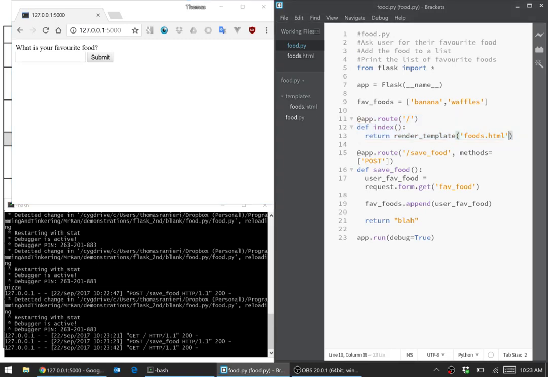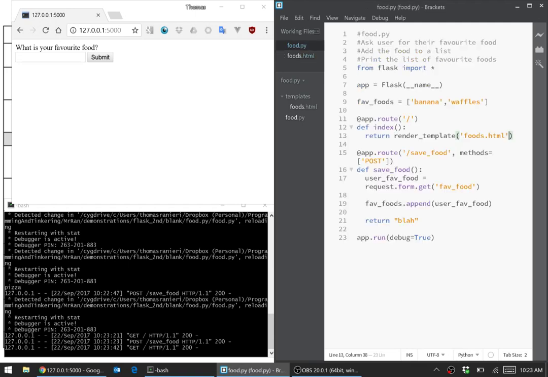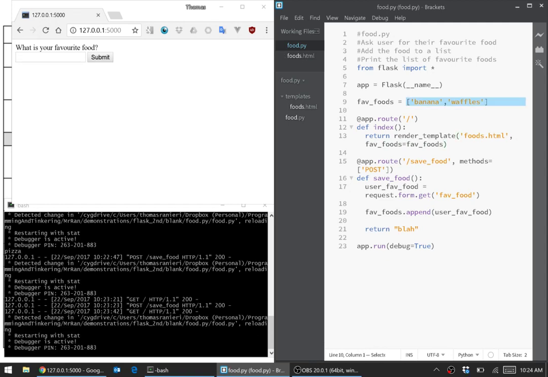So instead of just blindly spitting out this page as is every time without changing it, I want to pass some information to it. I want to pass fave foods. I want to pass this variable to the HTML file. The way I do that, fave foods equals fave foods. This says, get this list here and send it to the HTML file. Send it to foods.html. In foods.html, I can use fave foods to access it.